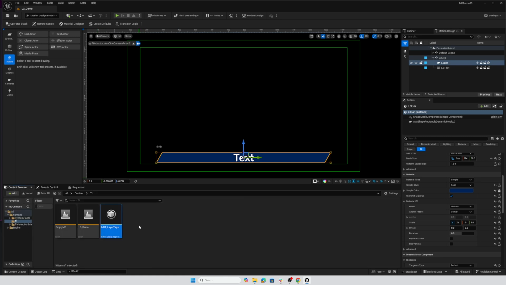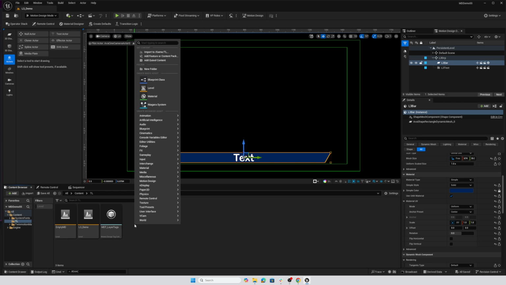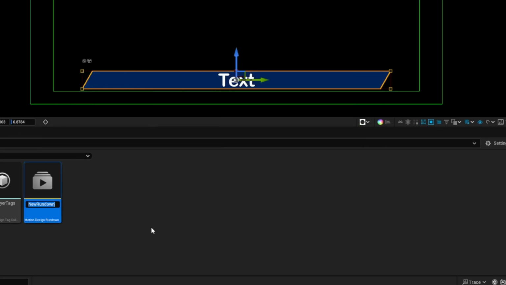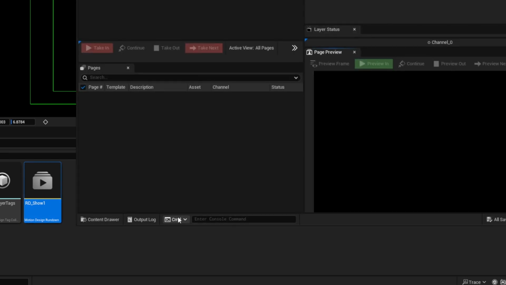So I'll go back to my content browser, right click, and go to Motion Design Rundown. This is my playlist, so I'll call this RD for Rundown, and I'll just call this Show 1 with the idea that I might have many other shows. Control-S to save, and double-click to open it up.